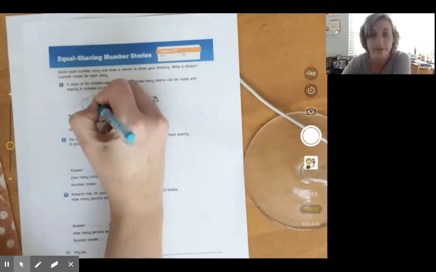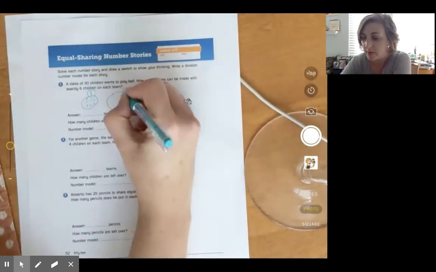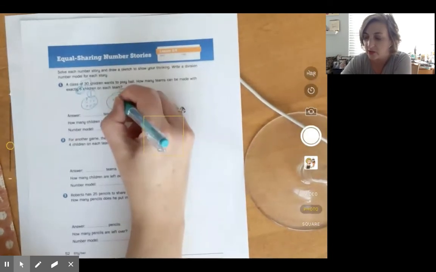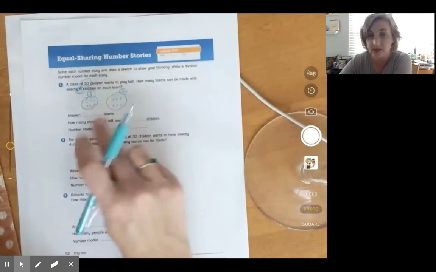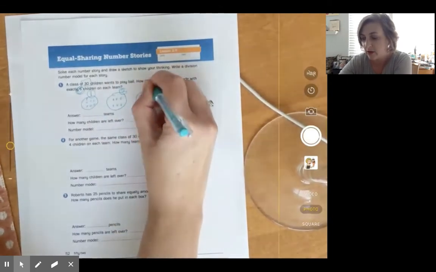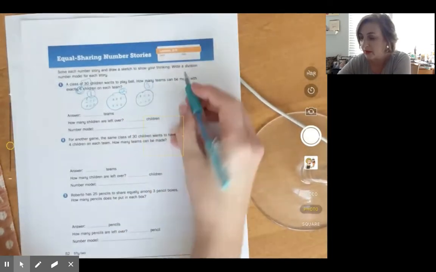There's team number 1, okay? Here's team number 2. Remember, 6 kids, and we are trying to get to 30. 1, 2, 3, 4, 5, 6. Okay, that's 12. I'm not done yet. Here's team number 3. 1, 2, 3, 4, 5, 6. Okay, not done yet.